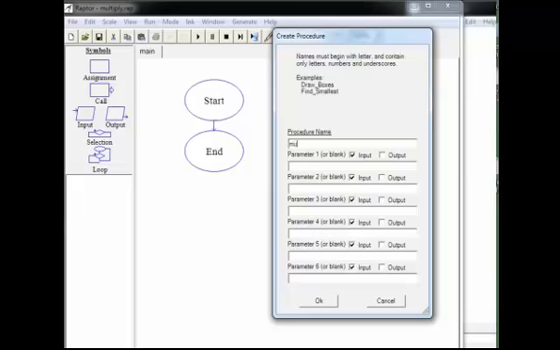Let's say we call the procedure multiply, and we'll use factor 1 as one of the parameters, and that'll be an input parameter, so we'll leave that checked. The other factor we can call factor 2, which is also an input parameter. And lastly, we would have the product, the result of the multiplication, but that's not an input, that's an output, so we check the output box for it. We can just ignore the rest of the dialog box.